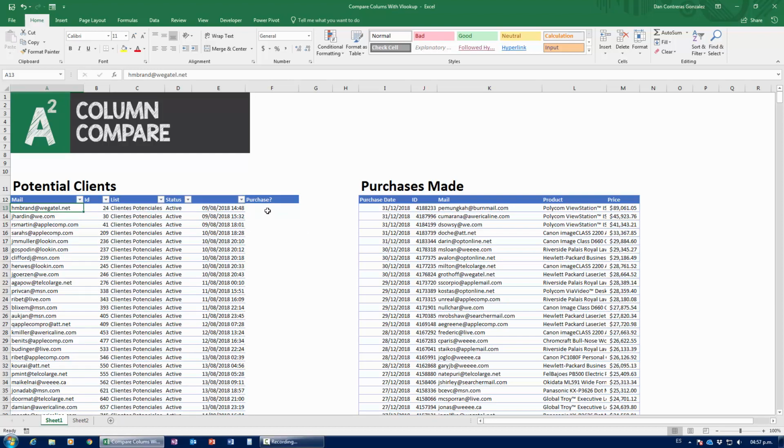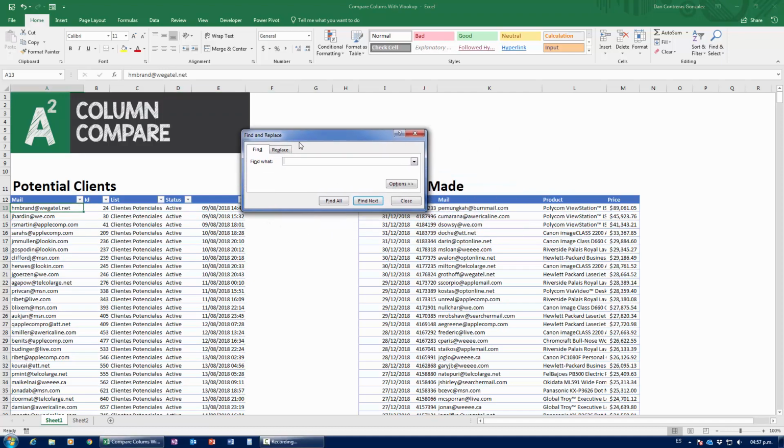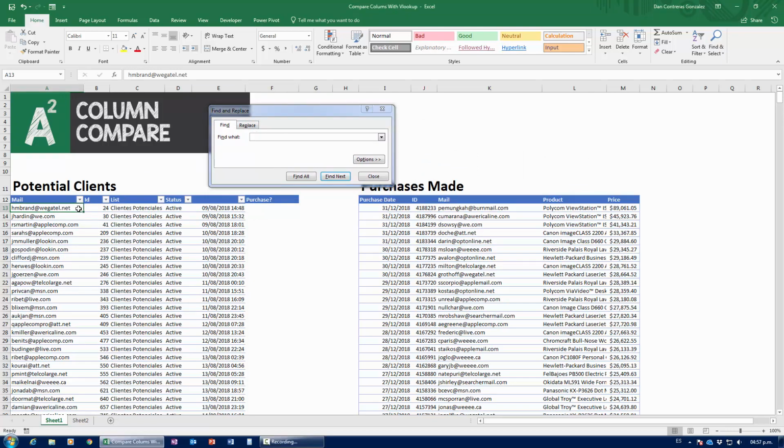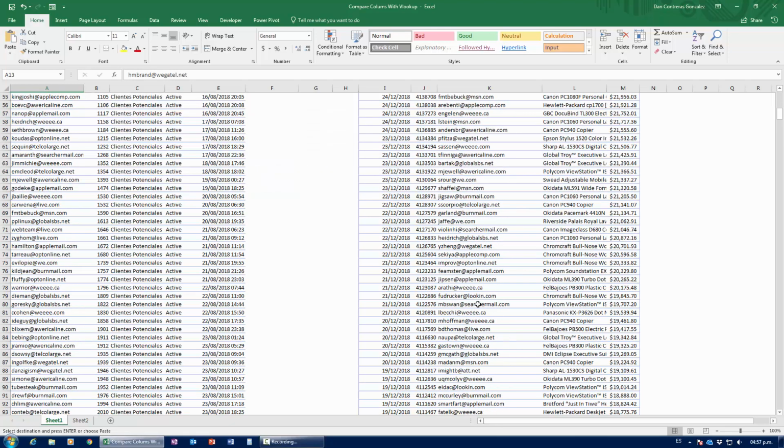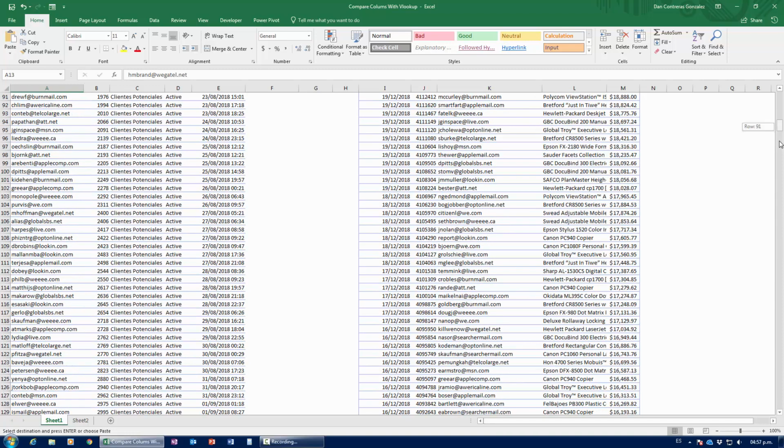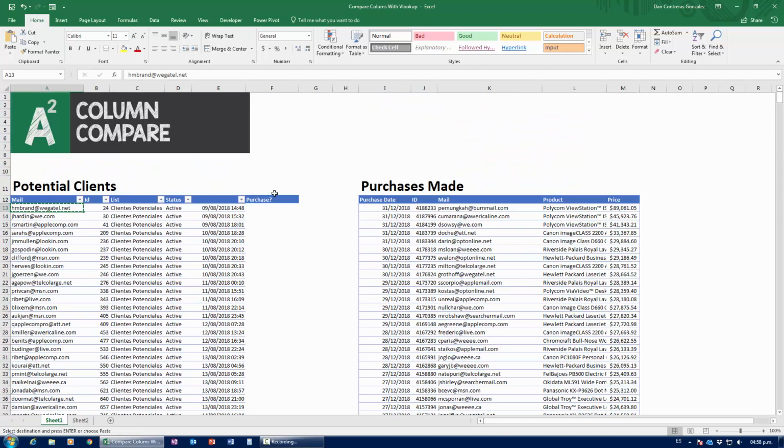The way we'd go about it, if we did it by hand, would be to open up a find and replace dialog box. I'd copy this person's name over here and click find next furiously. Notice that no matter how hard I press find next, it's not going to find anything else. That means that this person is not going to show up in my purchases made table, and that means that he or she is not a customer at all. So I'm going to type here no.